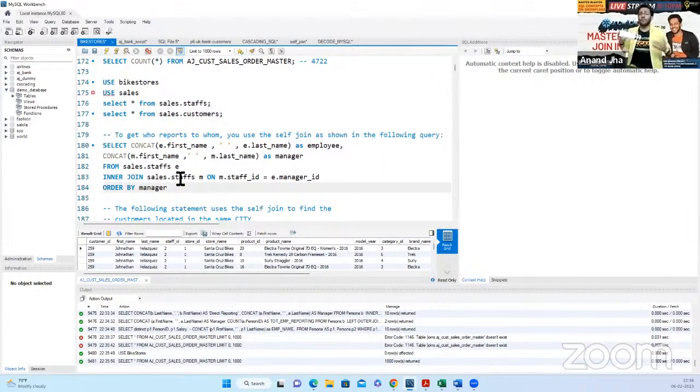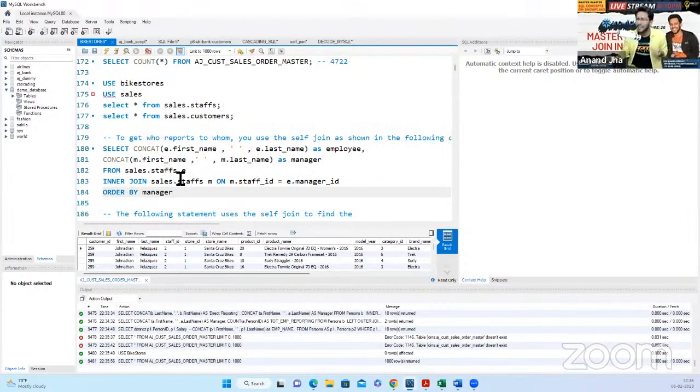Now, tell me, I want the list of all employees who belong to the same city. Hot favorite interview question. Only one table is there. You need to compare their city. What is the join condition? I want it from all of you. Who belongs to the same city?